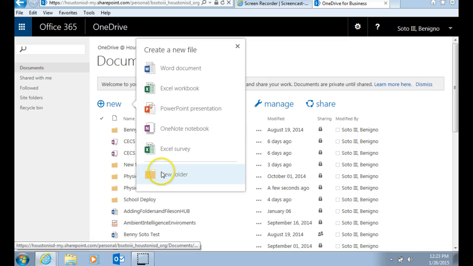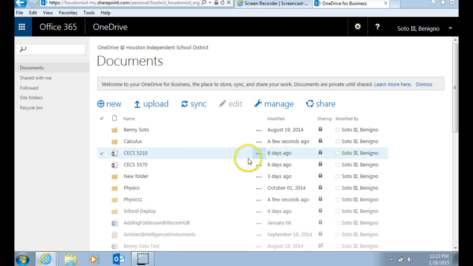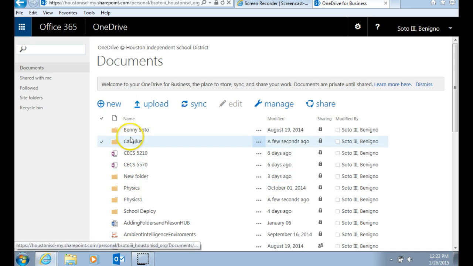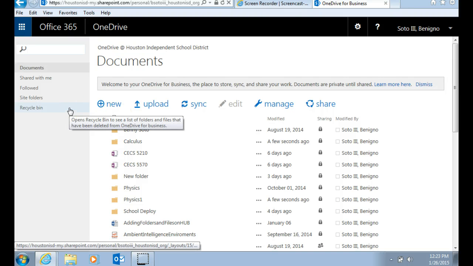Let's say I'm taking calculus. So I'm going to do calculus. Okay, so my calculus folder is right there. And then, just go ahead and add a folder for each of your subjects, and you can go ahead and save things in there. And know that whatever you save in there is accessible on any computer by visiting office365.houstonISD.org. Okay?